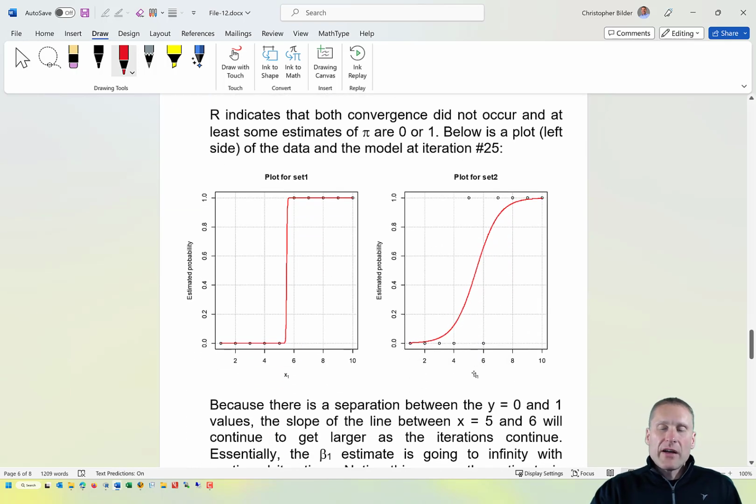The plot on the left here shows what's actually going on, why non-convergence occurs. On the x-axis here, I have values of x1. On the y-axis, I plot the corresponding values of y. Again, if x1 is less than or equal to 5, y is equal to 0. If x1 is greater than 5, y is equal to 1. And we see that with those plotted points.